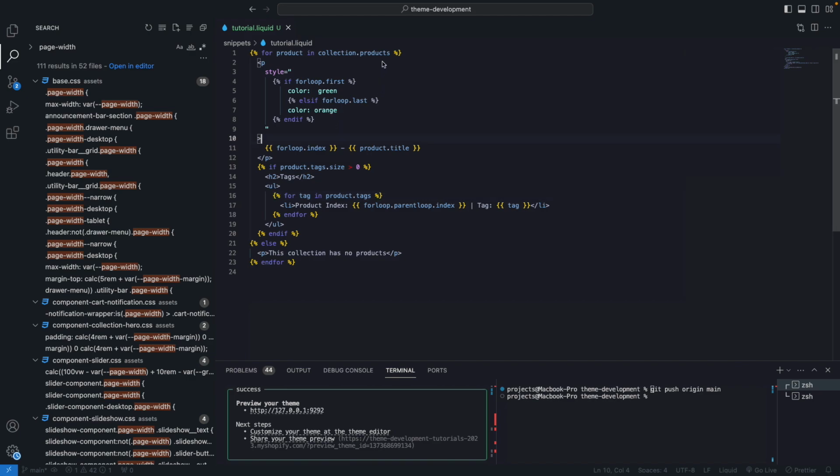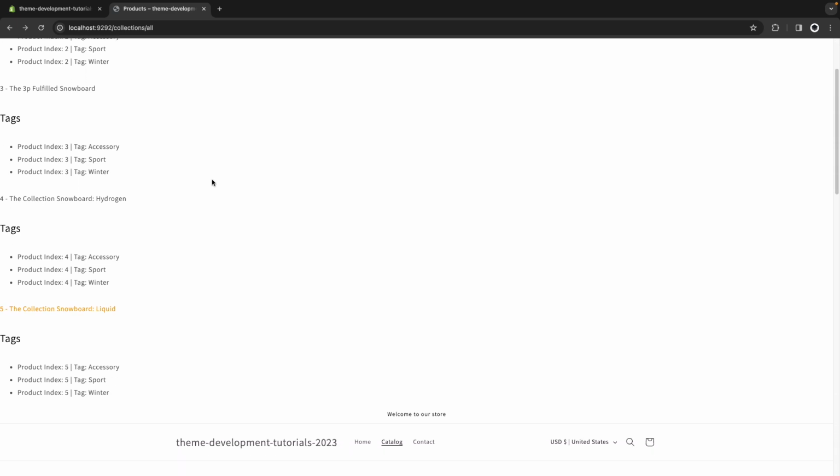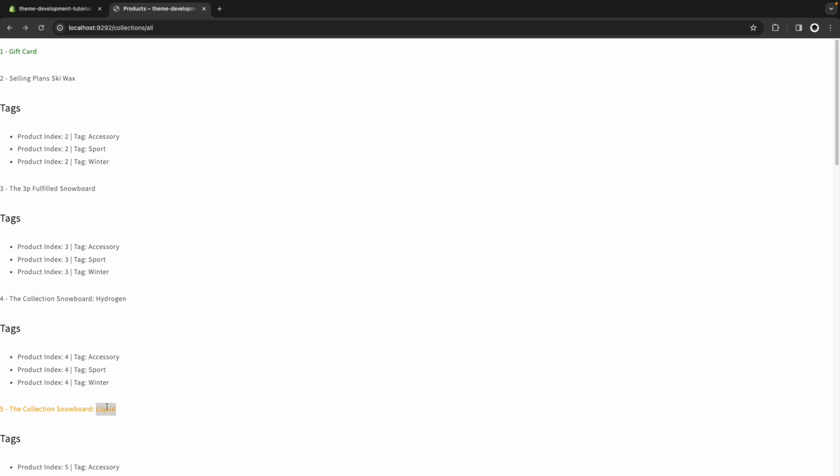Something else we can do with Liquid is to put here a limit parameter. And what this will do is that it will only show n products in this for loop. In this case, 5. So if I save this and I go here, I will only see up to the 5th product. And it even considers this the last product because we had a conditional that changed the color of the last product to be orange, which in this case is the 5th product.